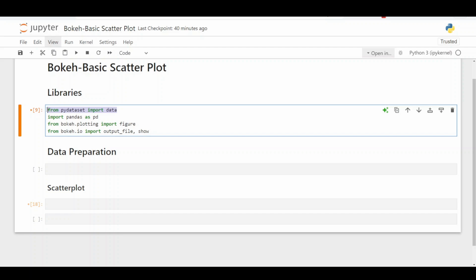PyDataset has a lot of different small data sets inside it that you can use to practice and manipulate the code for whatever purposes you have. It's one of my favorite libraries. I think there's about 700 different data sets inside this particular library. Very, very useful. In the second line, we're going to be importing Pandas. We might not use that too much in this video, but it's going to be useful when we need to manipulate data in future videos.